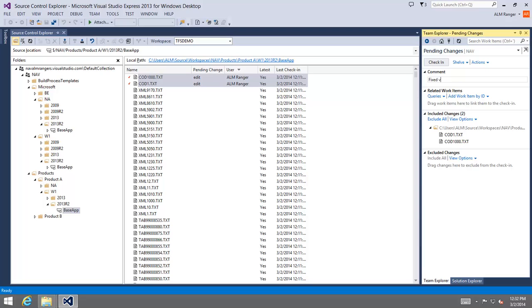fixed calculation error and updated version and build. Now, it's always a good idea to put very good comments in here.